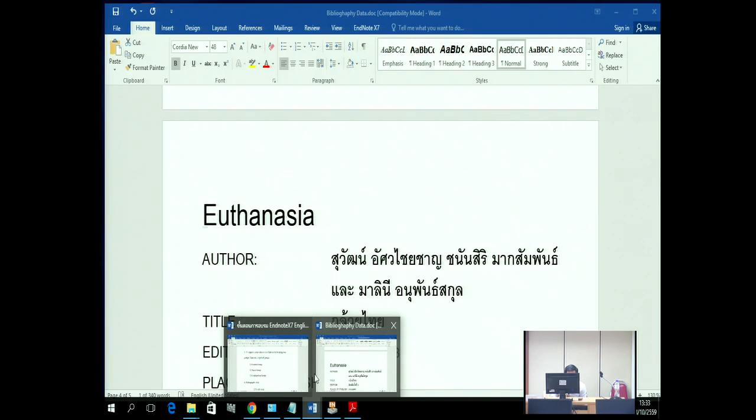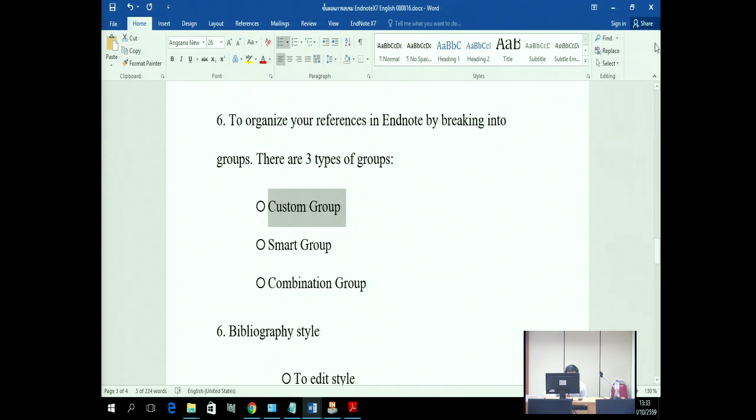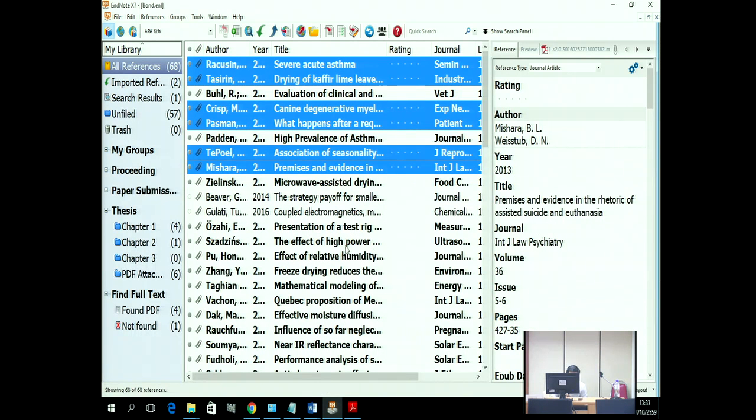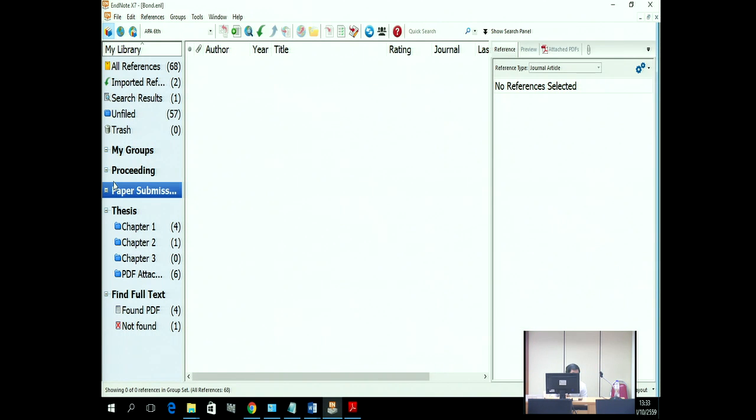Then, what about the smart group? I will show you smart group. Smart group is good for paper submission and for literature review. You want to create a group that has a different reference type. I want to know which one is thesis, which one is journal, which one is book. How can I classify which journal belongs to what type of reference?